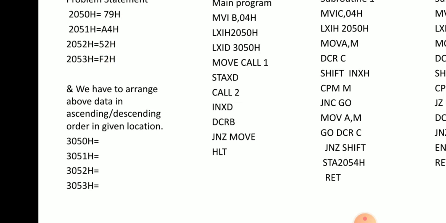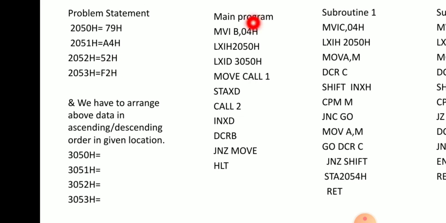So now start the program. It's the main program. As we know, we have 4 data, so we are using MVI B, B as a counter, 04H, and LXI H 2050 initialization, LXI D 3050, it is also initialization here. So first we initialize 2050 and initialize 3050. Then after that we write CALL 1, meaning we have to write a subprogram.